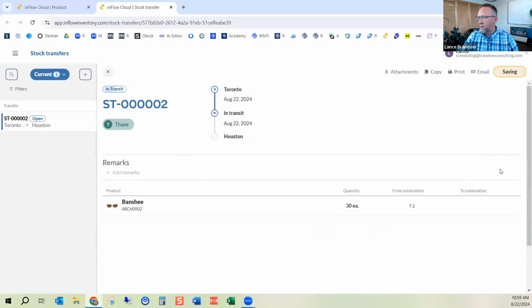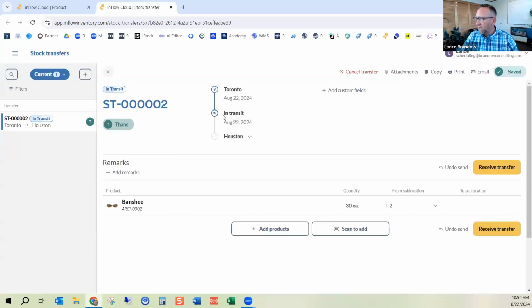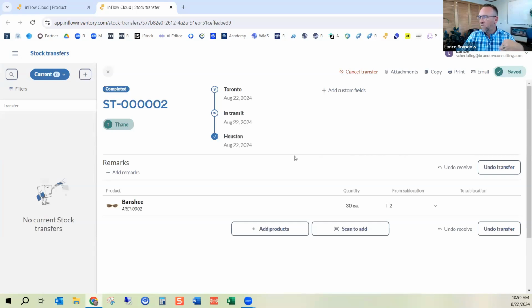When he sends the transfer, that's like picking, packing, and shipping it from Toronto to Houston. So now we'll see that it's in transit. And then when it gets to us here in Houston, we will click receive to receive the transfer.